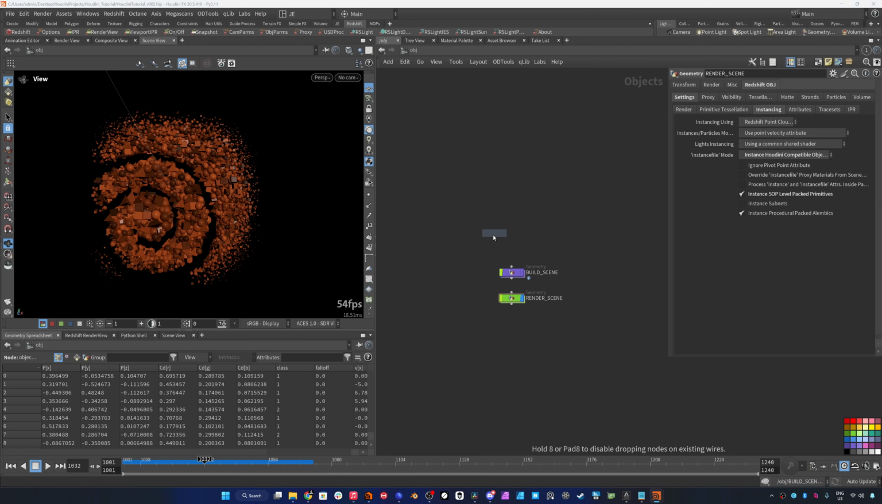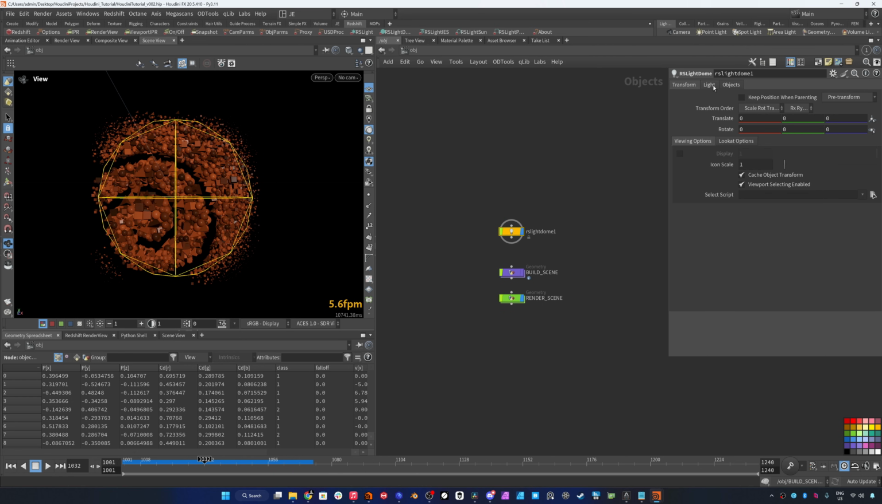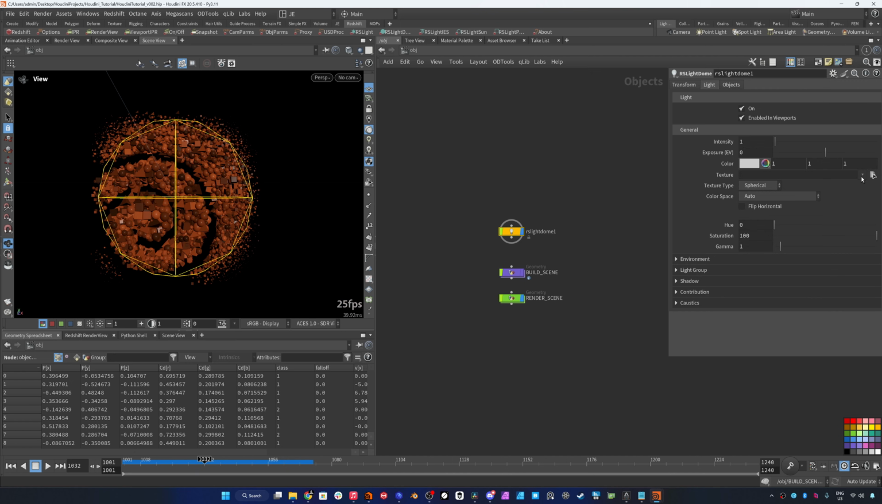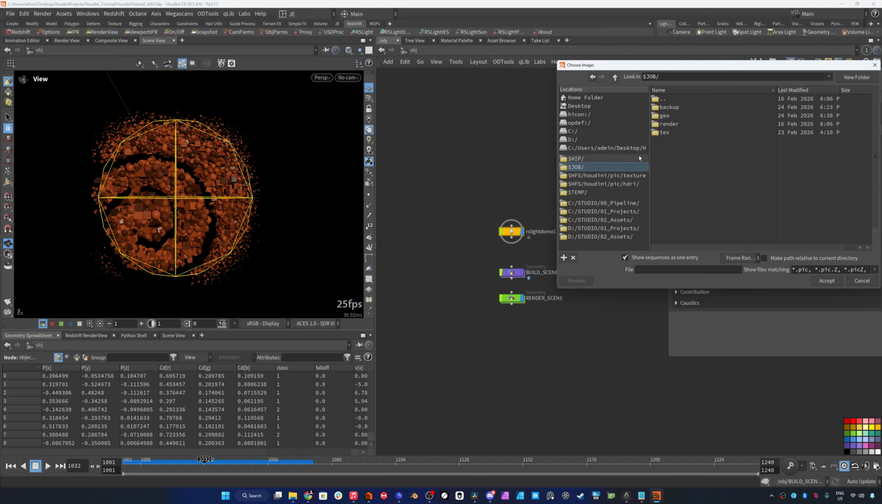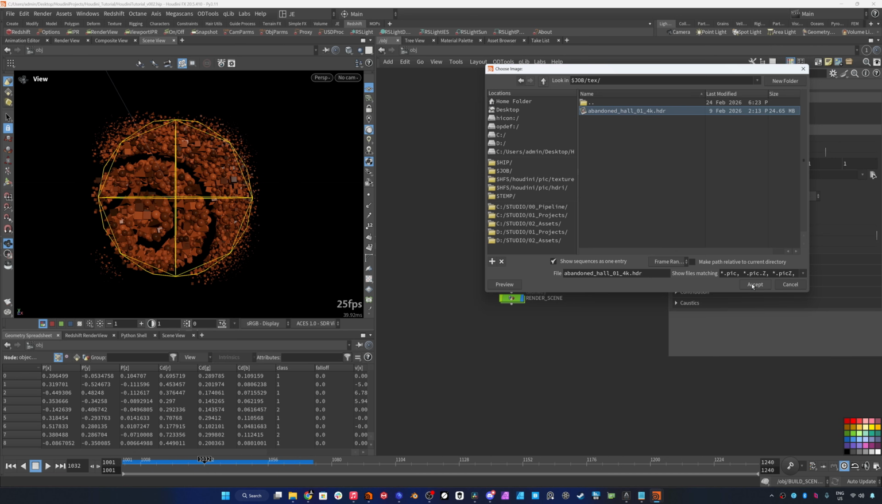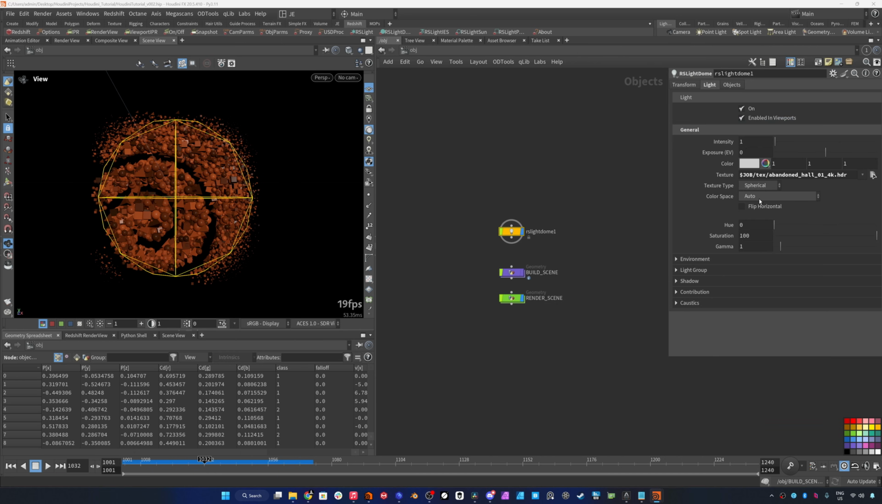So I'm going to click the Redshift light dome, put it here. And if I go to the tab here, we can load a texture. So I'm just going to go to my $jobs folder, go to text. And here I have a HDRI that I'm going to select. I'll want to change the color space from auto to linear Rec 709. So now we have a basic light, and let's set up our render parameters.